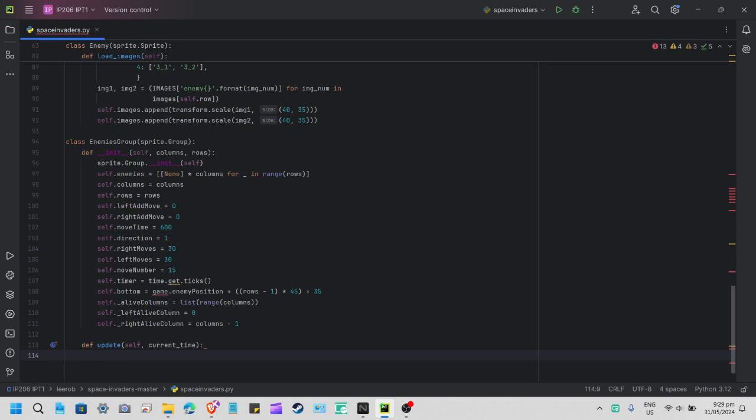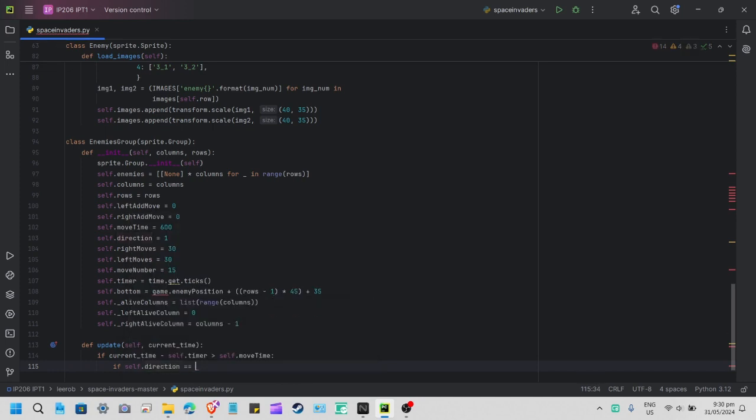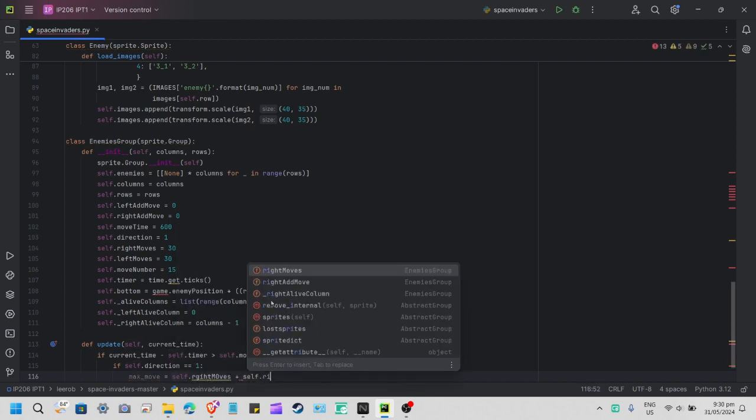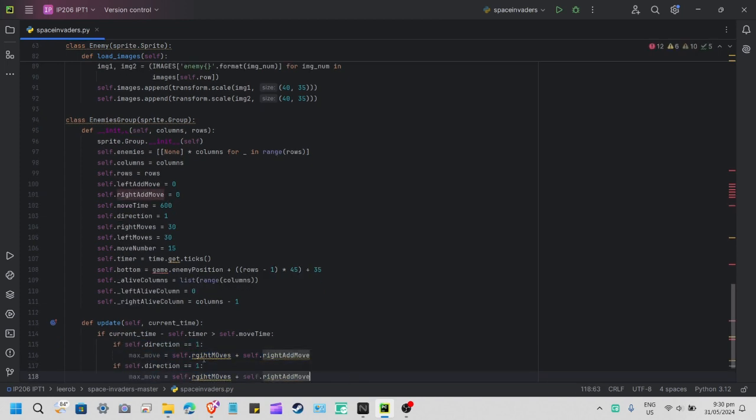And an if condition, a nested if condition actually, which is if the current time minus the self timer is less than the move time, that equates to: if direction is equal to 1, that equates to the max move, the self right moves added to the self right, add move. And it's the same with the left, but in an else form.